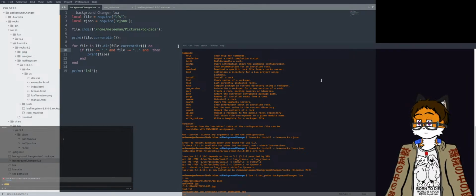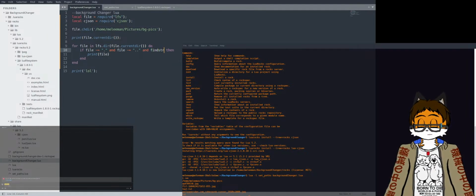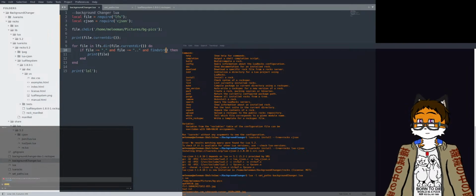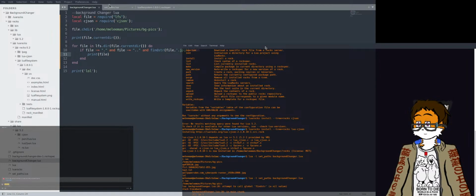So we'll say find str. We'll say file, and then we're looking for JPEG file. Hopefully that won't error out. Interesting. Okay. Attempting to call global find str, a nil value.